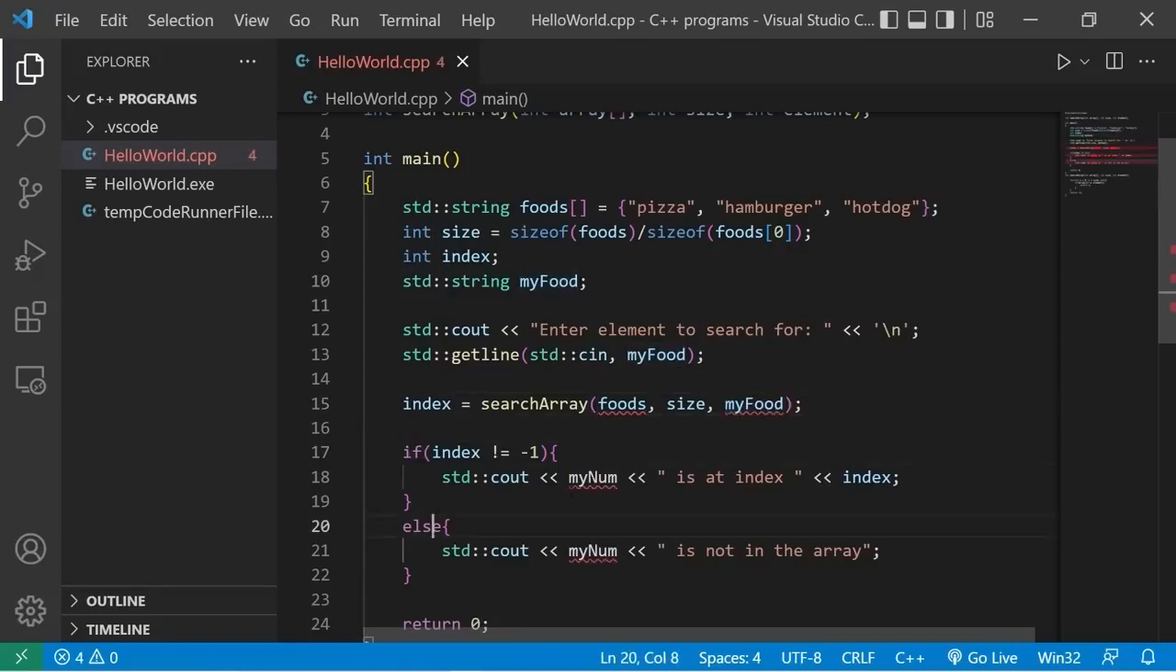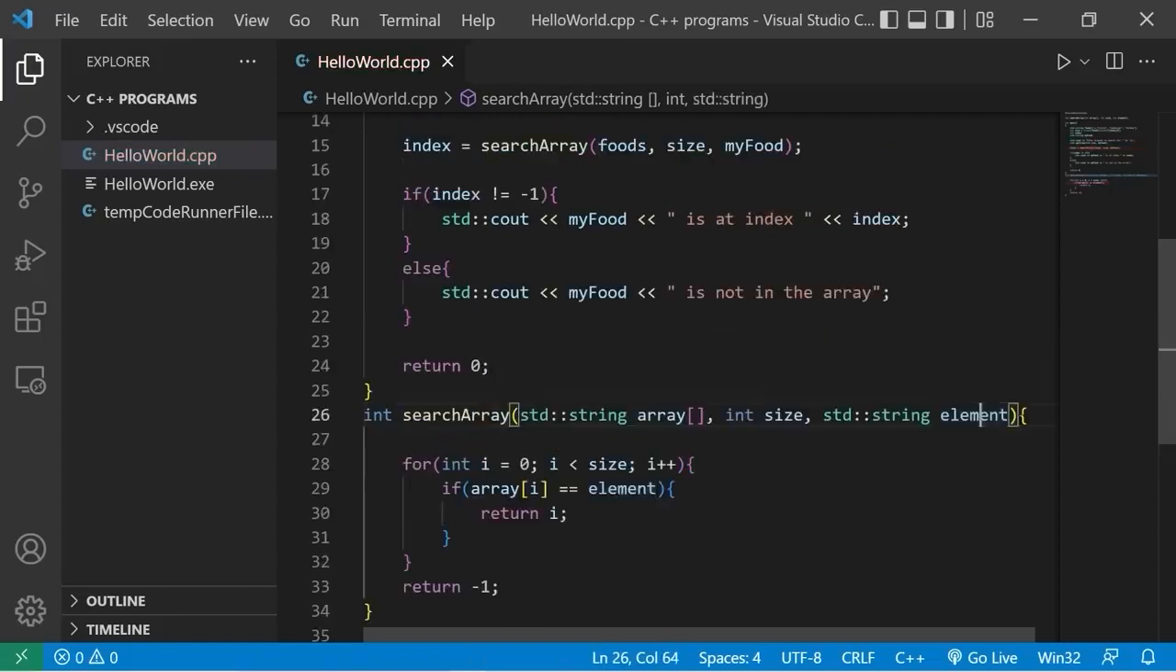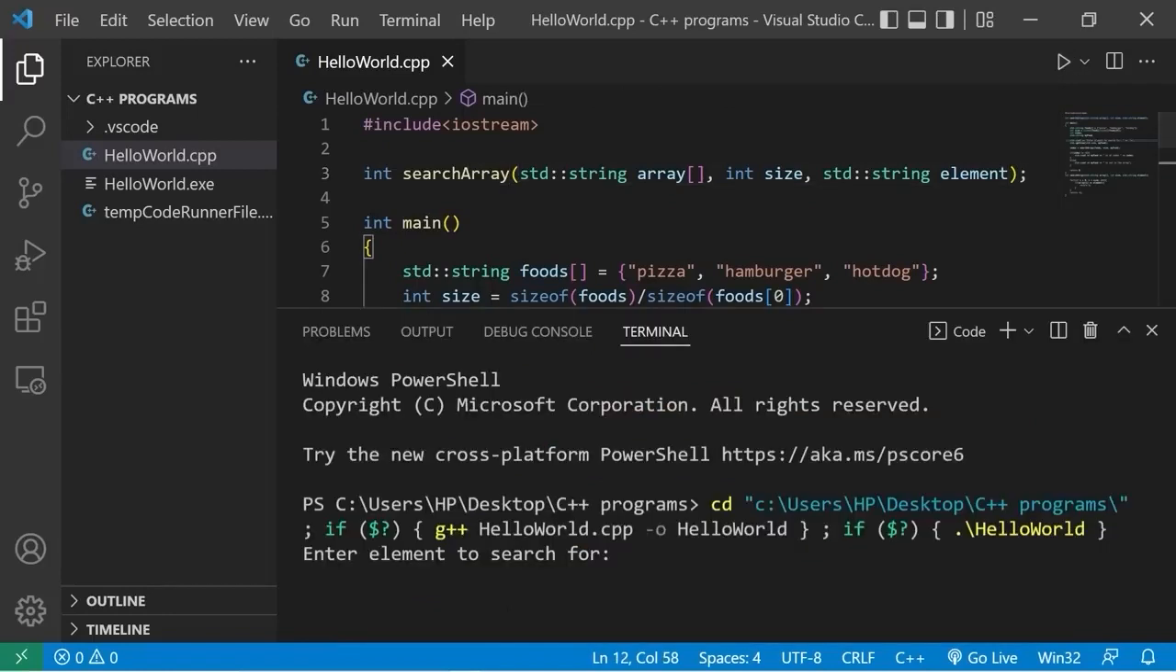Within the if-else statements, replace my num with my food. Then we'll need to change the data types of this function. We're accepting an array of strings. Replace int with string. Do that with your element as well. Then we need to change the function declaration at the top of our program. Okay, we can now search through an array of strings.